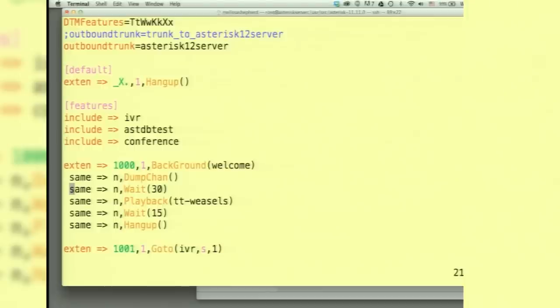Okay? All right. It'll wait 30 seconds, an application that does nothing but wait. That would be nice. I would have somebody at home with a nice iced tea on, but it doesn't work that way. Playback a sound file called tt-weasels. Wait again. This is an extension that I set up just for one reason, as a test extension. I got silly with it. The reason I did this was to sustain a channel for you to see it on the CLI, to make it not go away when I dialed it. But which of these priorities is going to be executed? Now, I think the DumpChan is priority 2, because it's second in line. Wait here is 3, 4, 5, 6. I believe that's true, but you could only imply that from my dial plan. However, Asterisk knows.